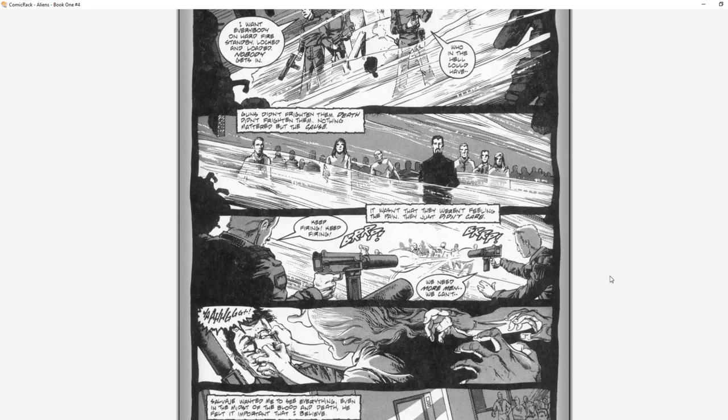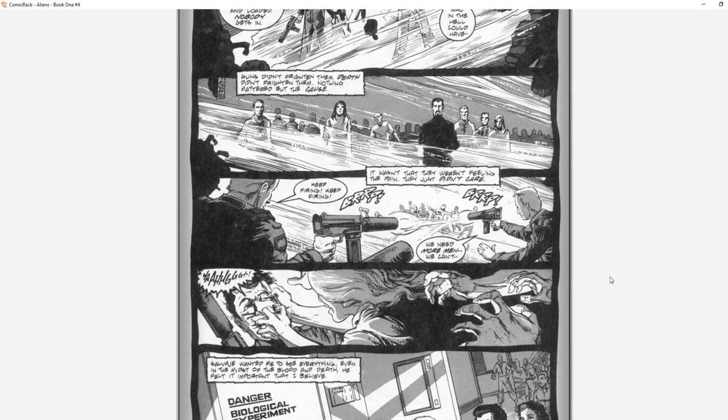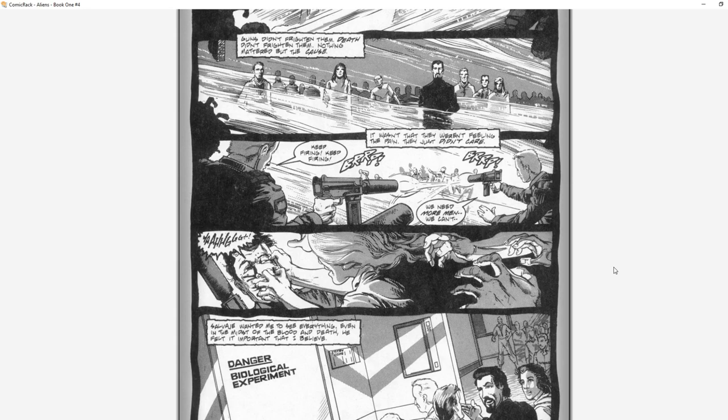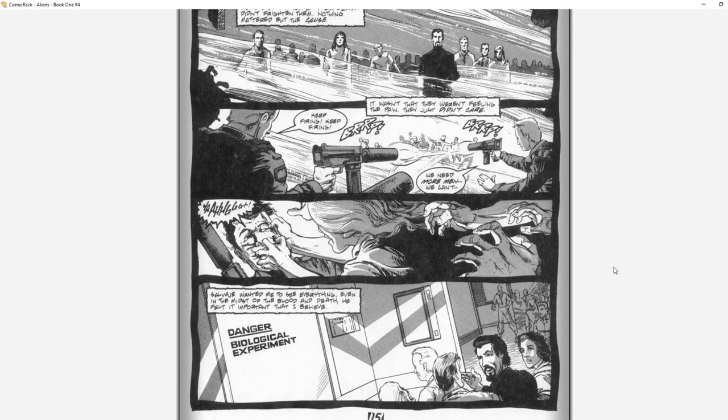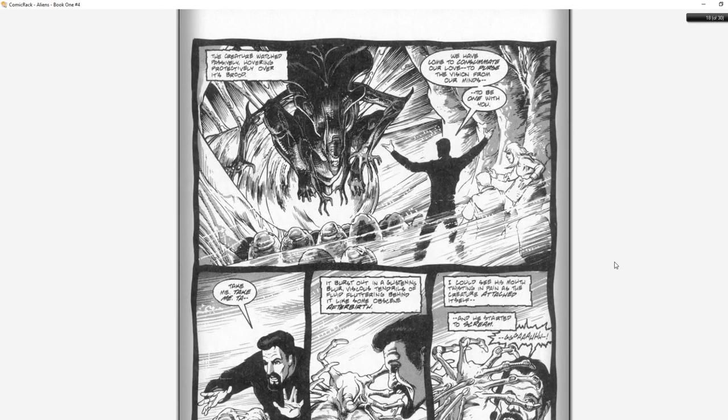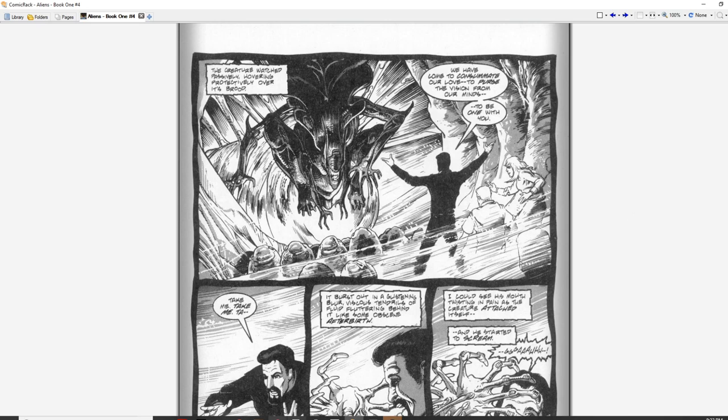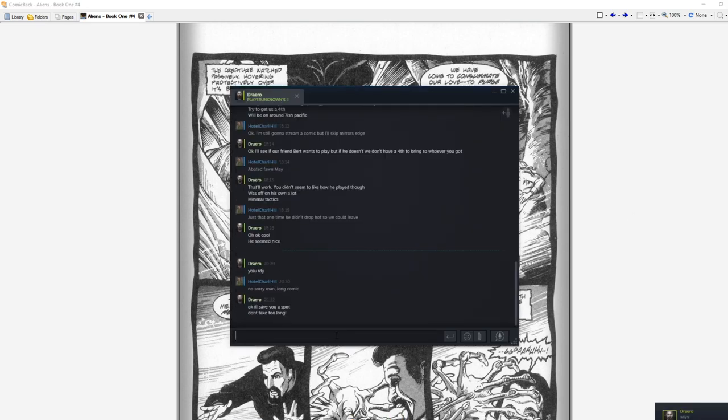Yeah! She's just grabbing his face with her hands. Oof, scary. Salvia wanted me to see everything, even in the midst of the blood and death. He felt it important that I believe. The creature watched passively, hovering protectively over its brood. Hang on.